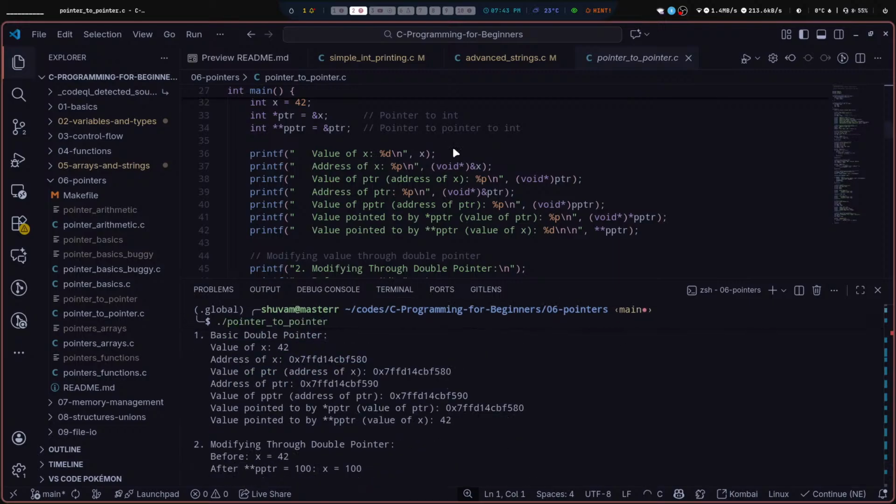So value of x is 42. Now what have we done? We have taken a pointer where we stored the address of x. Then the value of the pointer ptr, which is what? The address of x that I have printed out. Okay, this is the address of x. Then we print the value that is stored inside the pointer. The pointer has stored the address of the variable x. Then what is the address of the pointer itself?